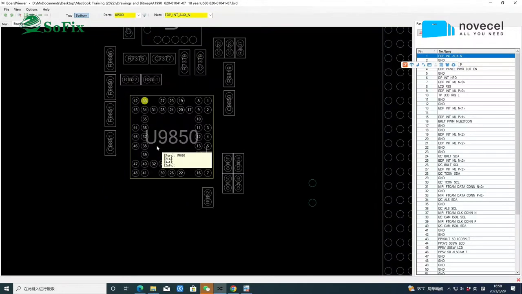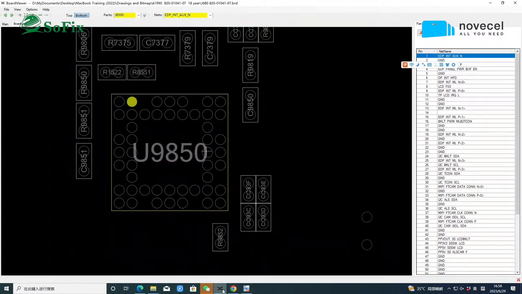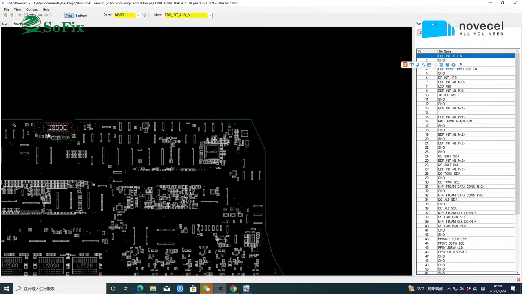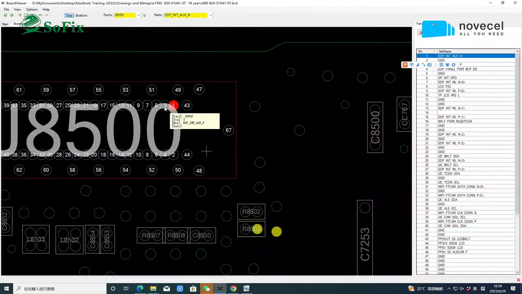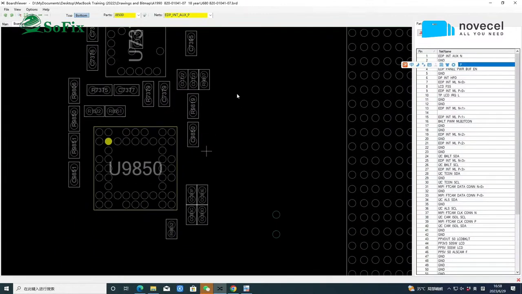So, the problem is from the U9850. So, you check this one. The problem is at pin 1, this pin 1. Okay, EDP, INT, AUS, this pin 1, the result is a 44 and normal. Pin 3 also connects to this IC. So the problem maybe is a U9850 damage.